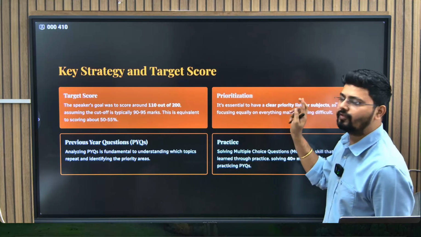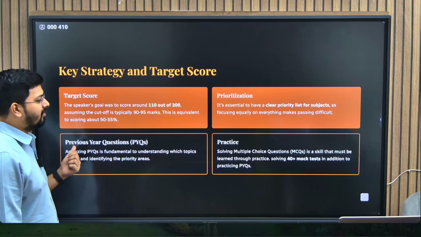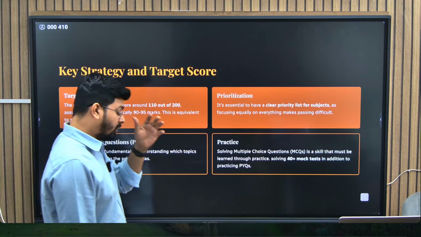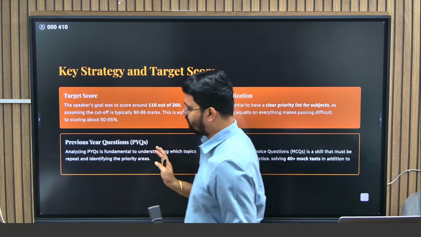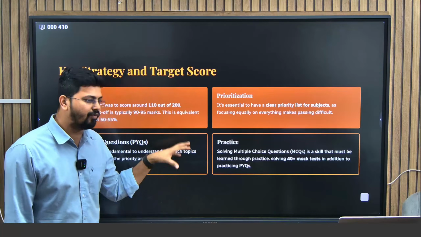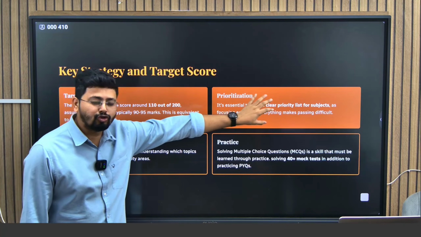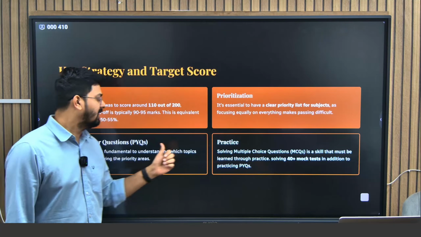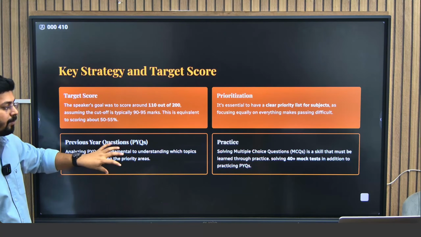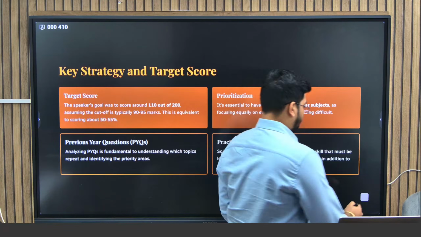So prioritization of subject is very important, and you should also focus on the previous year questions. Okay, so now again, I'll be discussing these things very clearly, but I'm just giving you a brief of this. First you should set a target, and then you should keep in mind that you should prioritize the most important subject. The next thing is focusing on the previous year questions, and the fourth thing is practice.